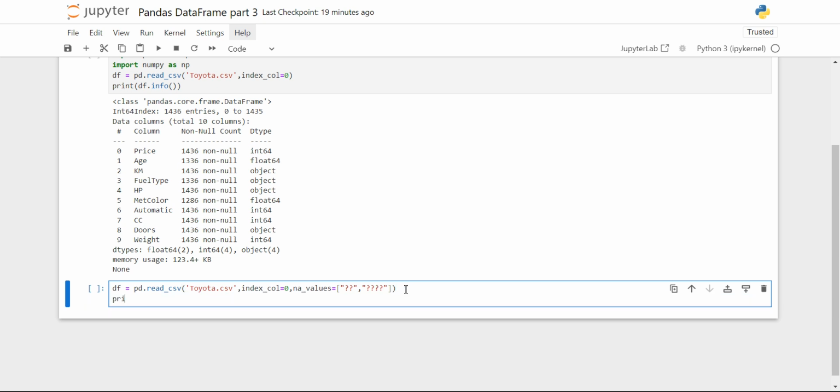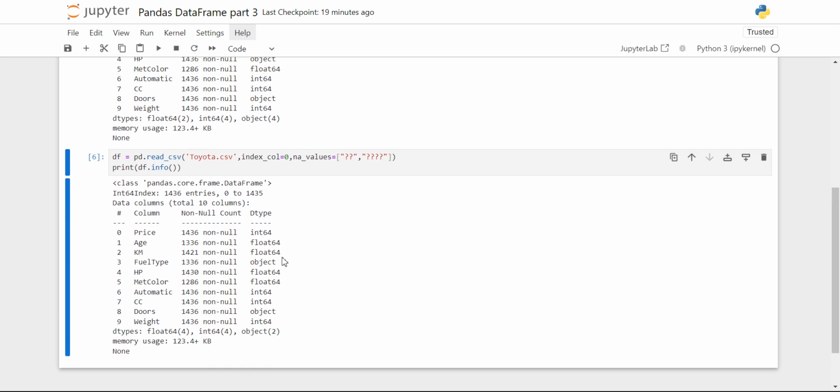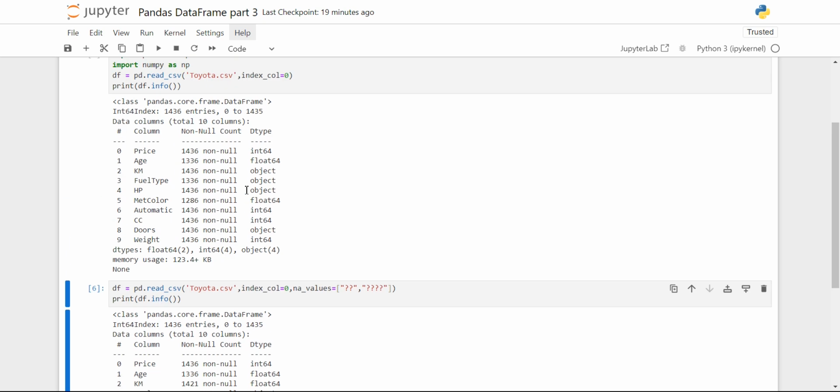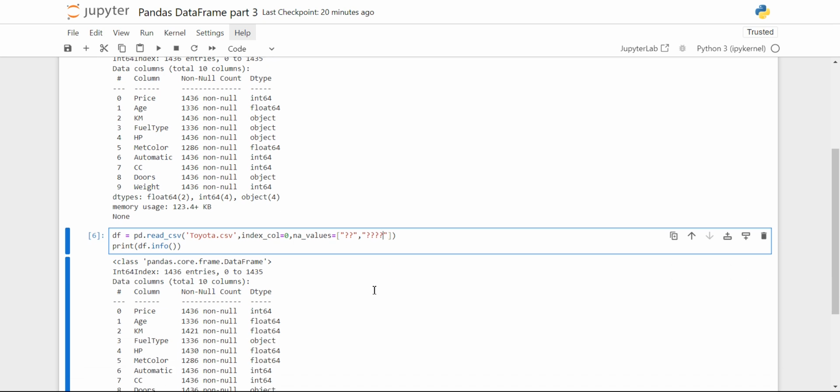And now we'll print our df.info. Now let's see the difference. If you notice the kilometer and horsepower columns, their data type has changed to float64. Earlier they were object because of these two question marks. What we did was apply the na_values parameter and mention the double question mark and 4 times question marks. Now all the special characters like these will be replaced with a blank value, nan.